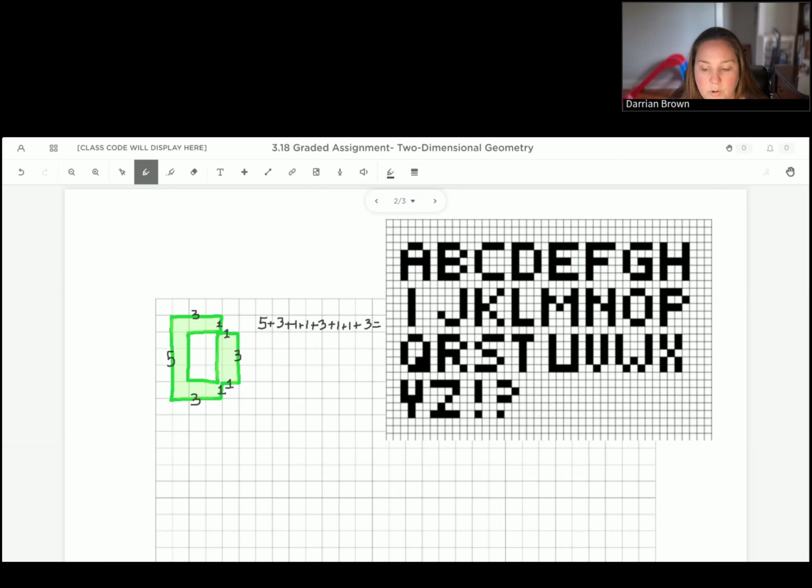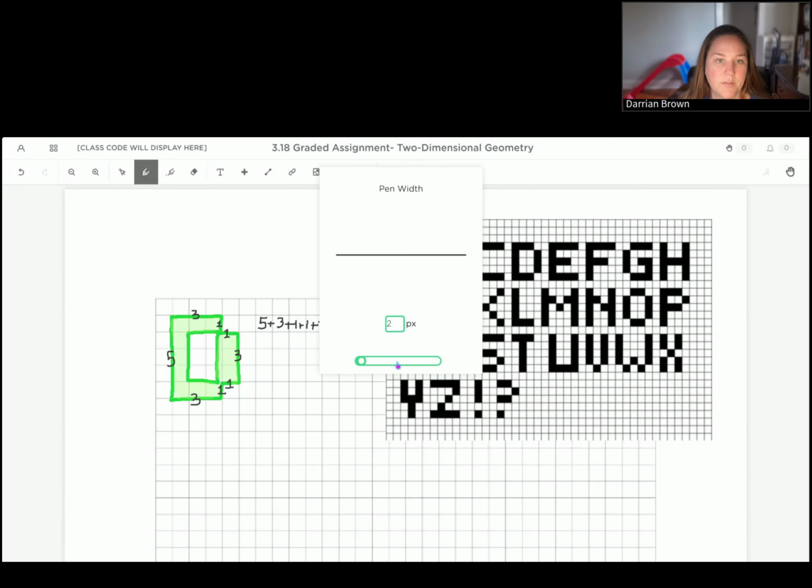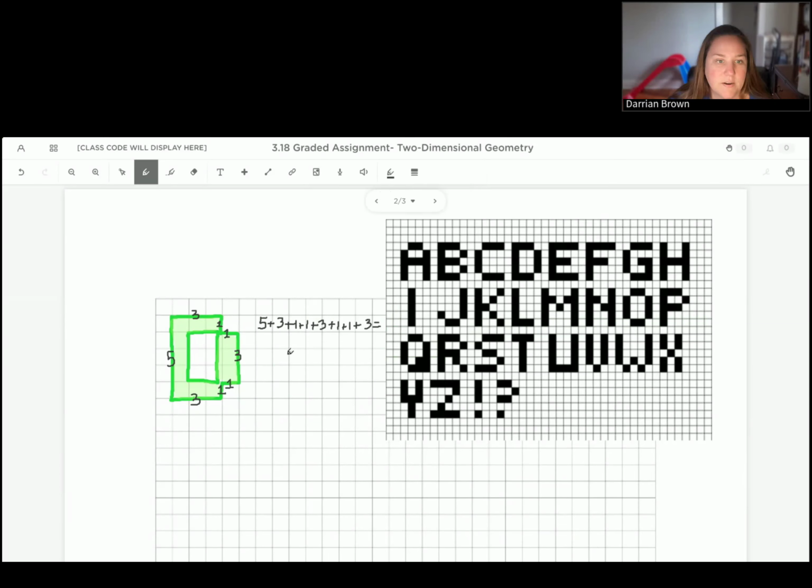Wait, I messed up somewhere. 5 plus 3 plus 1 plus 1 plus 3 plus 1 plus 1 plus 3. What'd y'all get? Ooh, good job, Tyler. Yes. So I'm going to make my pen a little bit thicker so I can tell the difference in these here. The D is equal to 18 units.